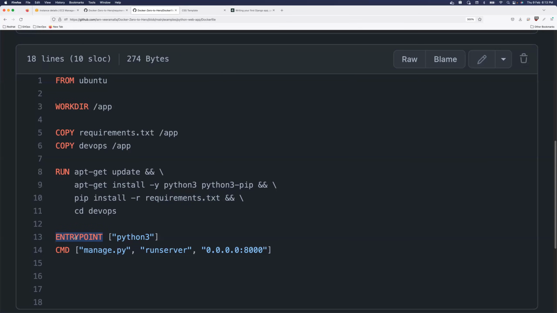So when somebody asks you what is the difference between entry point and CMD in Docker container, basically both entry point and CMD can be used to execute as your start command, whenever somebody runs docker run. So both entry point and CMD can serve as your starting command, but the only difference is entry point is something that you cannot change.